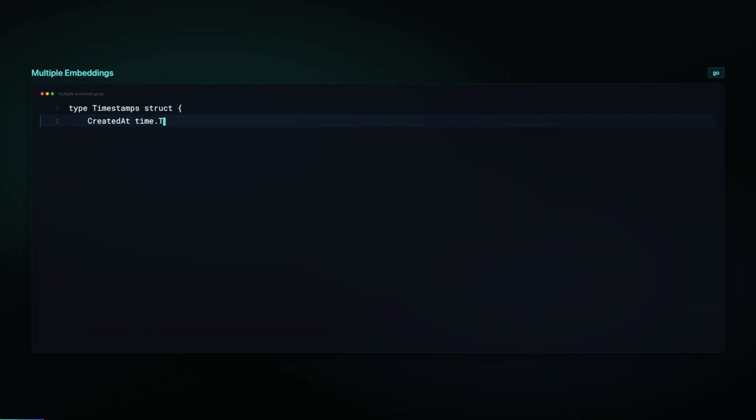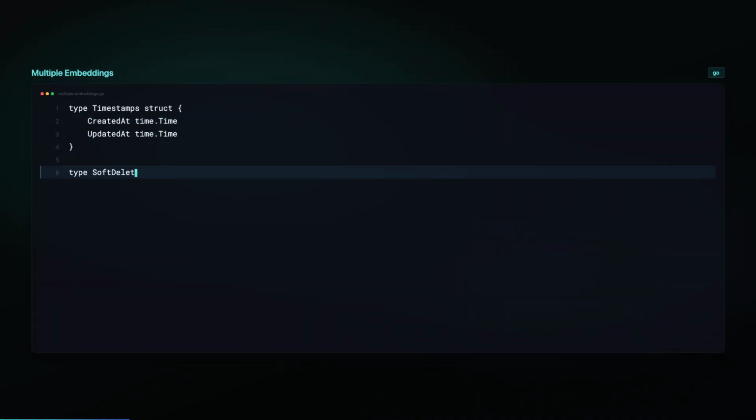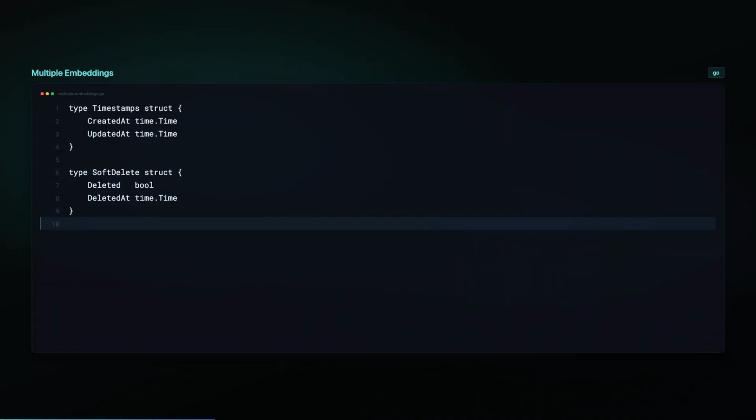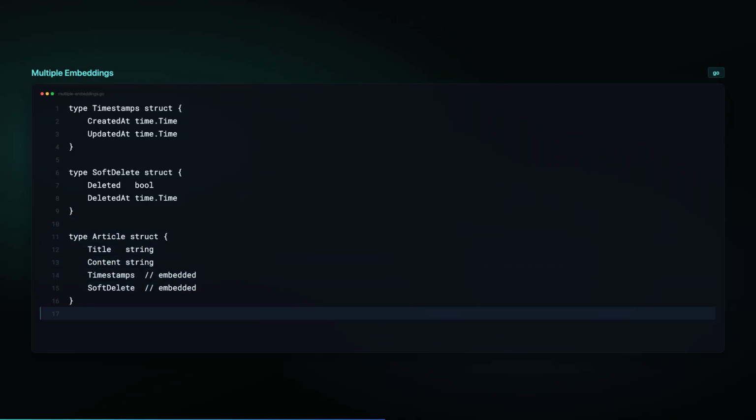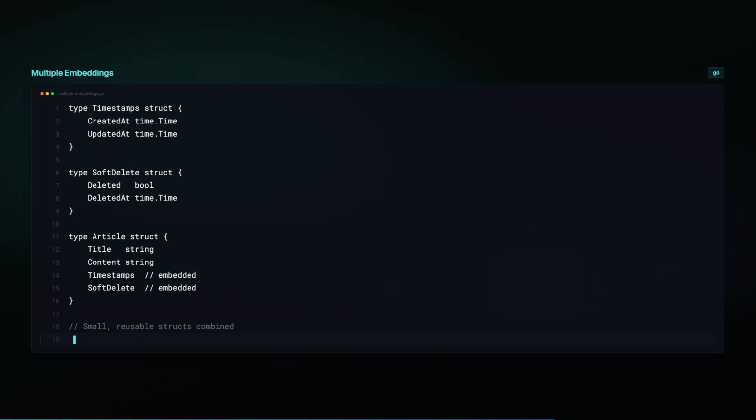You can embed multiple structs in a single type. A common pattern is creating small, reusable structs like Timestamps and SoftDelete, then embedding them wherever needed. This keeps your code modular. Each embedded struct handles one concern, and you combine them to build richer types.